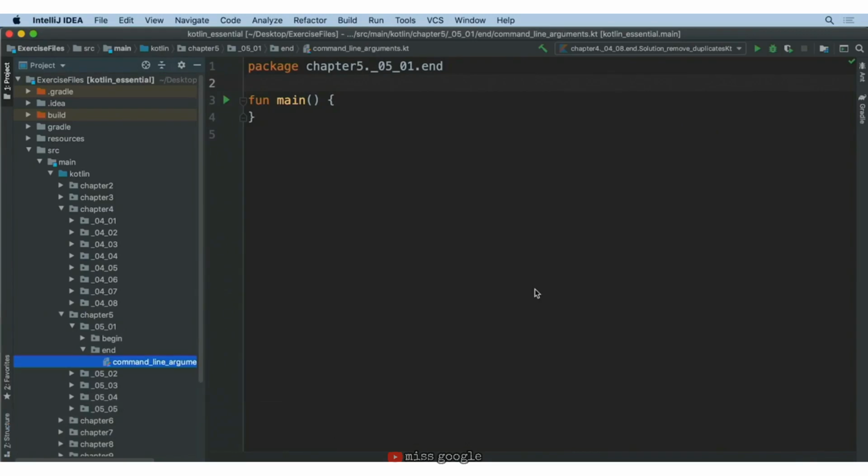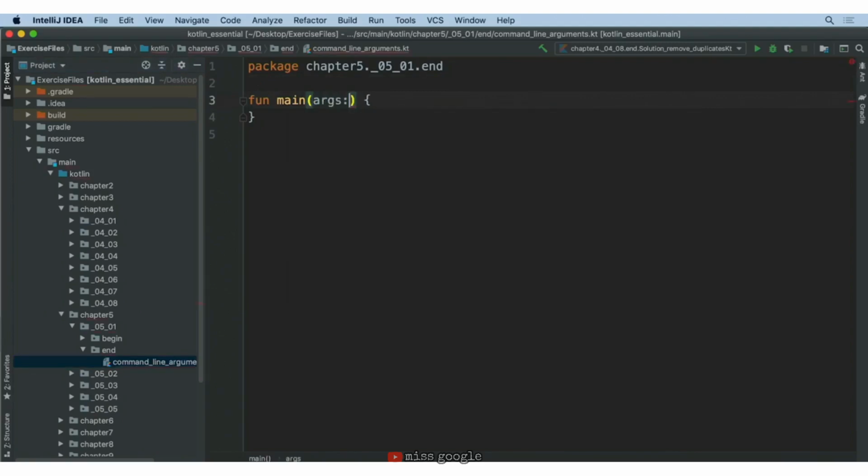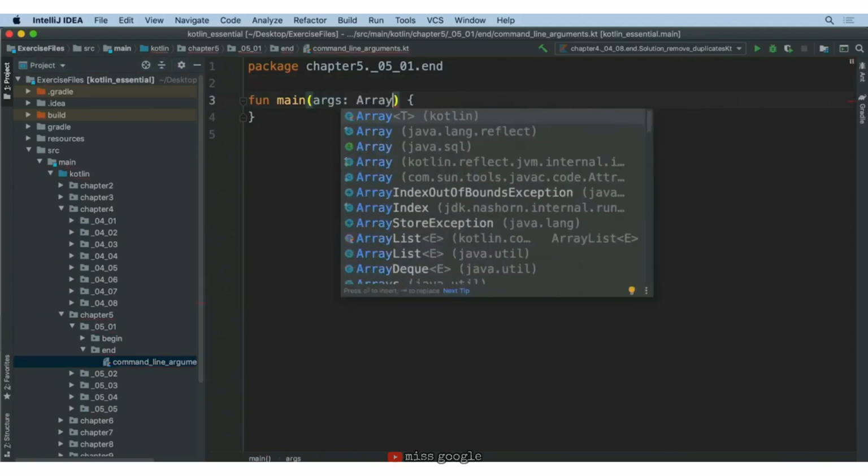We'll begin by taking a closer look at our main function. In previous examples, this function didn't have any arguments, but it can. We can pass one argument, conventionally named args, and it must be of data type array of string.